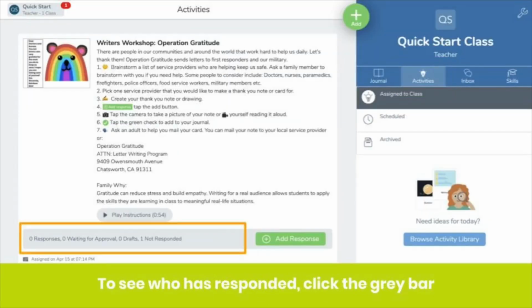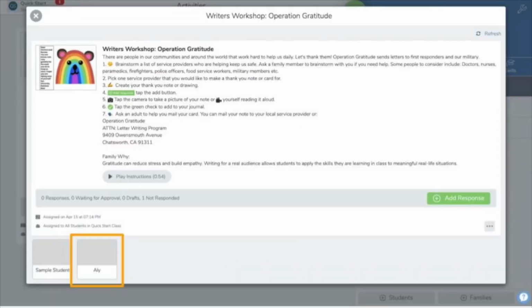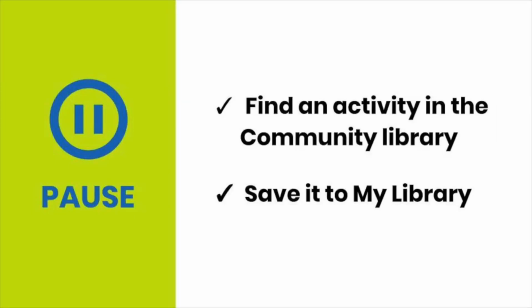You can see which students have completed the activity by clicking on the gray bar here. When a student adds a response, you will see their response above their name. Pause the video now, find an activity in the library, and save it.